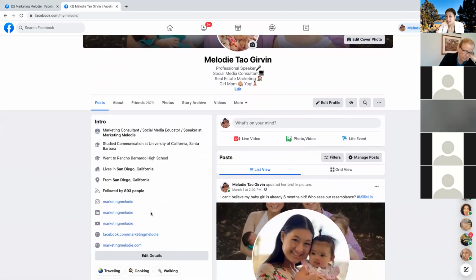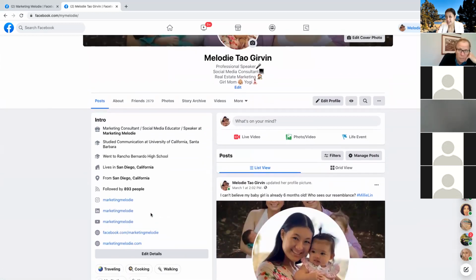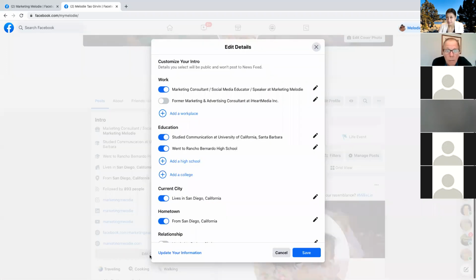So how you edit this section is that you click on where it says edit details, okay? And then the very first thing that I want to make sure is visible is my current work and my job. If you don't have this, you're going to click on the button that says add a workplace. So I already have a workplace. I'm going to edit the workplace.